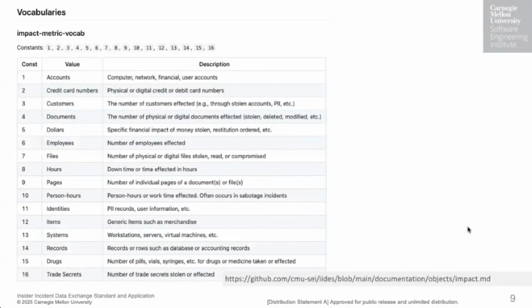So the vocabulary for that looks like this. We've essentially predefined a bunch of different things that, from our own experience, we see in our data, different things that you might be trying to track as impacts as a result of a particular incident on an organization. So files stolen, for example, employees affected, documents read, things like that.